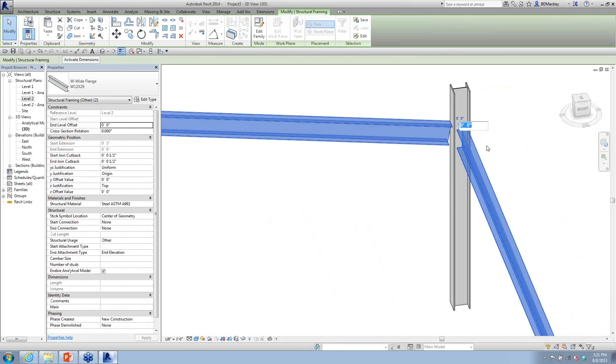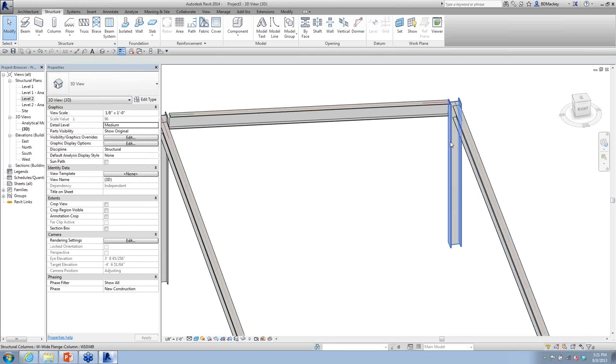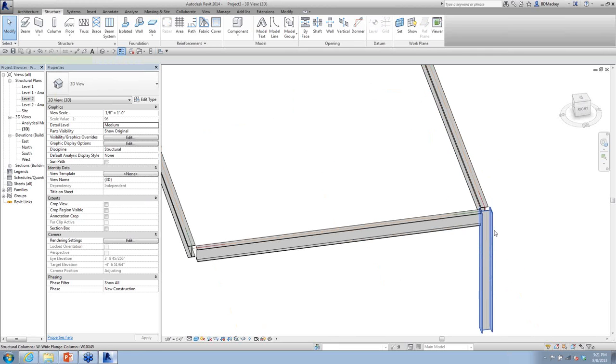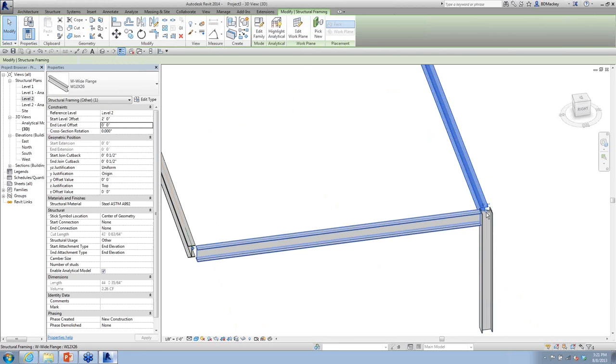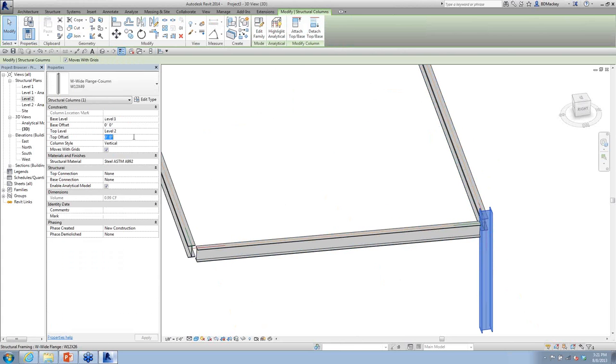Weird. Okay, now I have it. So I'm going to go in here and make that go 2 feet. Then I had a rule if it went down, right? Over here in this corner, I was going to go down a foot. Well, I don't move the column first. I move the two beams down first, and then I'd go grab the column and move the column's properties down.